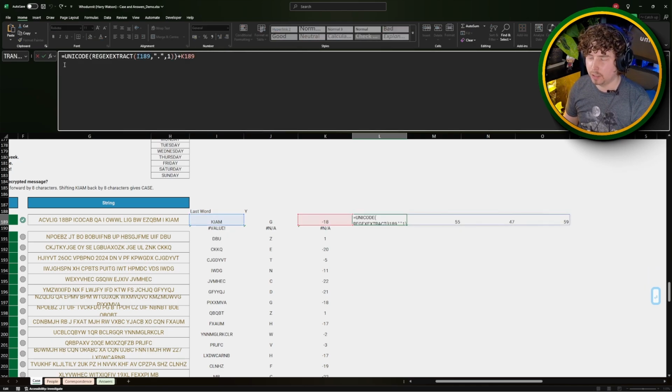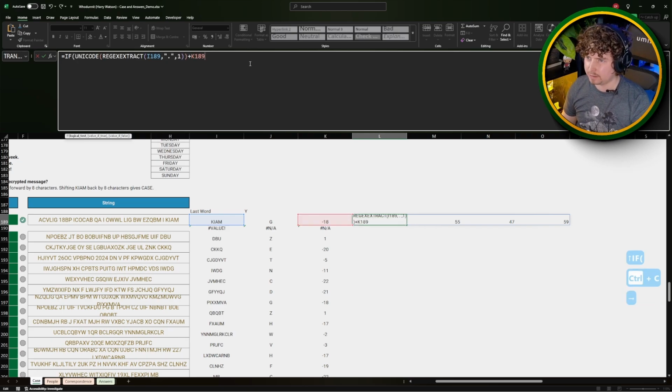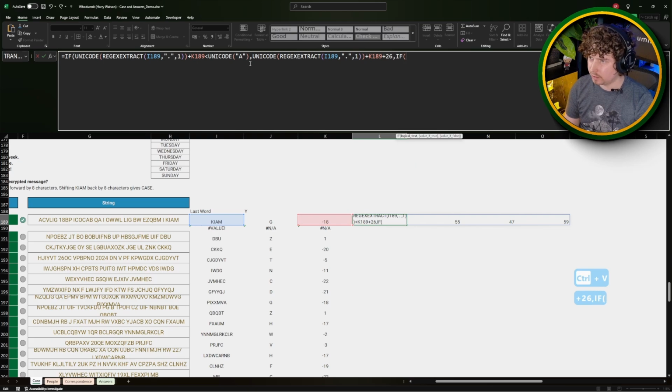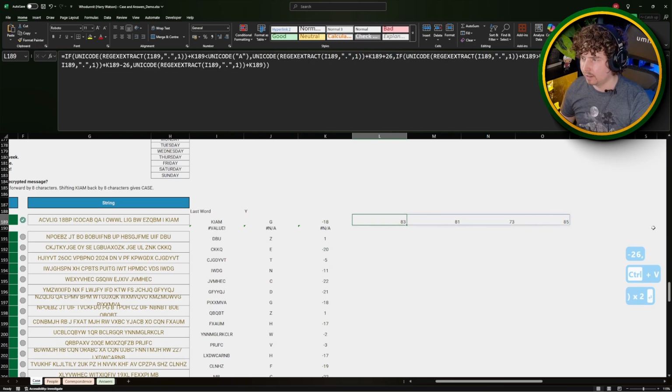Now we need to do our if thing, our switch statement. It's not a switch statement because they're comparators. So we want to say if this thing that we're looking at is less than the Unicode for A, then we want this thing plus 26. Otherwise, if it is more than the Unicode for Z, we want this take away 26. Otherwise, we just want this. There are the new codes after we've shifted them.